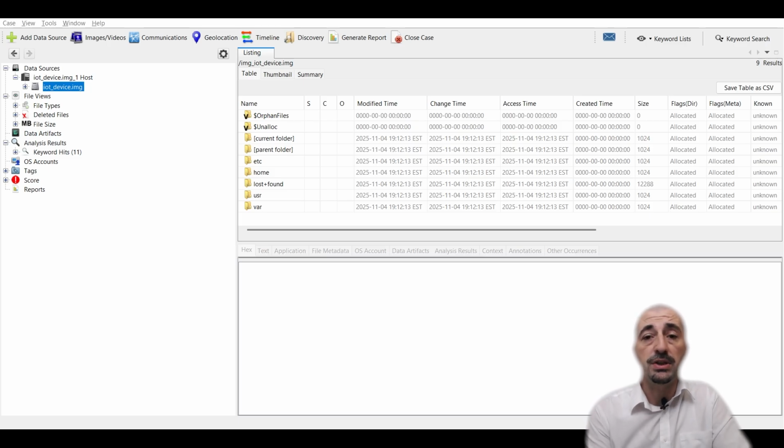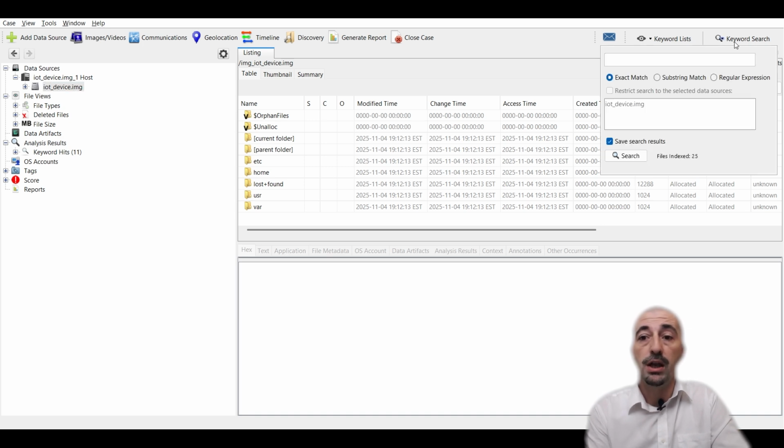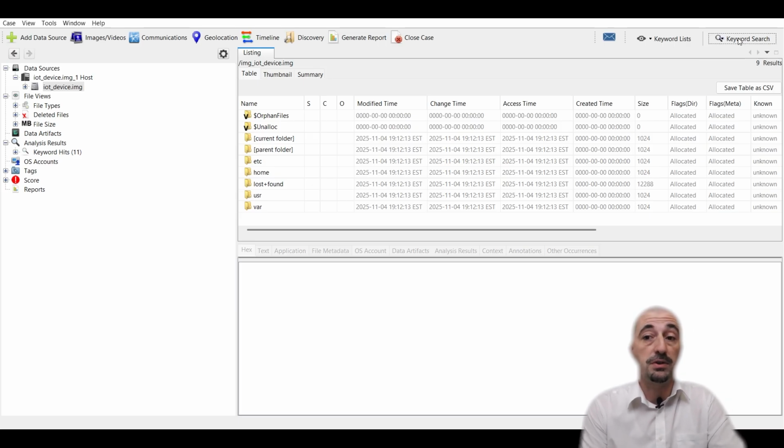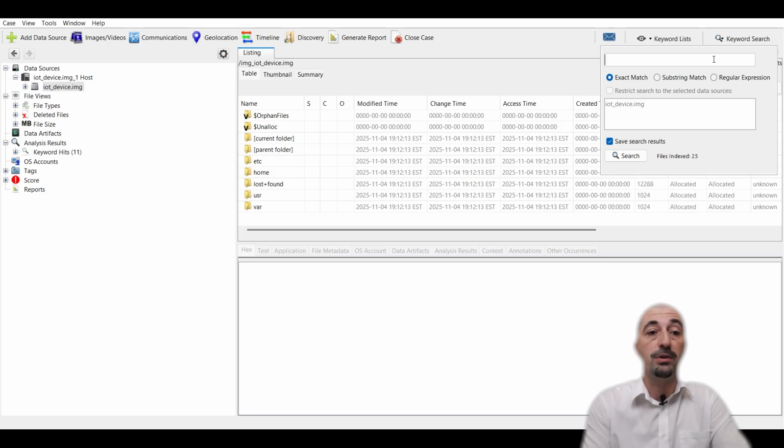And let's investigate. So how are we going to do this? We're going to use something like keyword search, which will help us search for keywords of interest. We would potentially have a list of keywords of interest. On every digital forensic case, we might have some. For example, in this case, since we know it's an IoT, let's just look up IoT. Then you could have those options of exact match or substring match or regular expression, whatever it would be. And this whole search would be done on this data source, this IoT device image file.